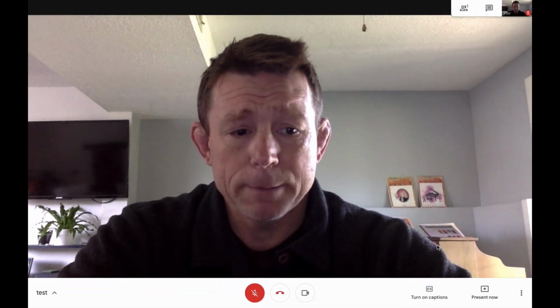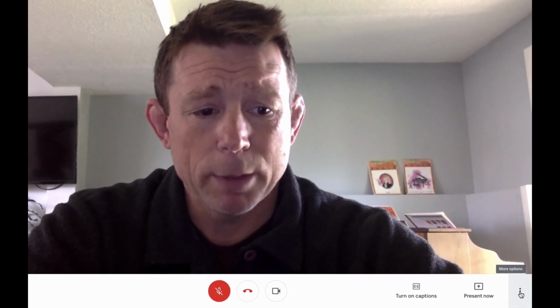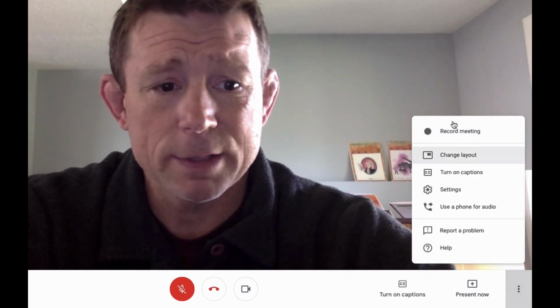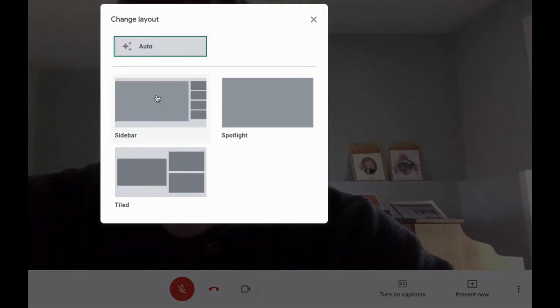One other important aspect of this is the little menu bar over here. So if you click on these three little dots, you get your menus. You can change the layout. So it's set to auto by default. You can have a sidebar view, spotlight a particular person, or you can have a tiled view that will show the most recent people who are talking. They'll share your screen equally.